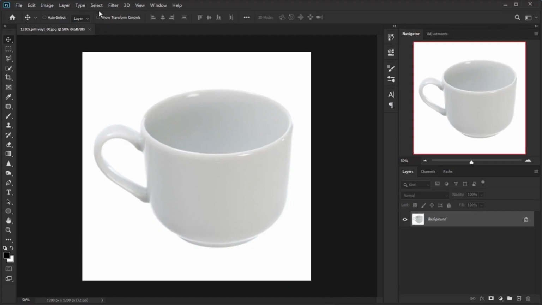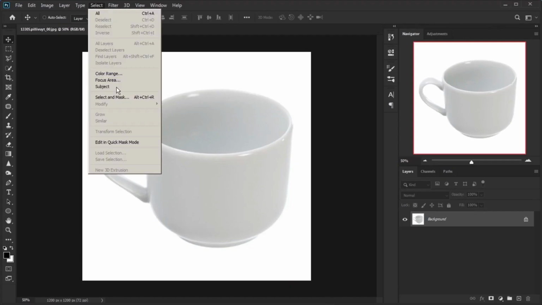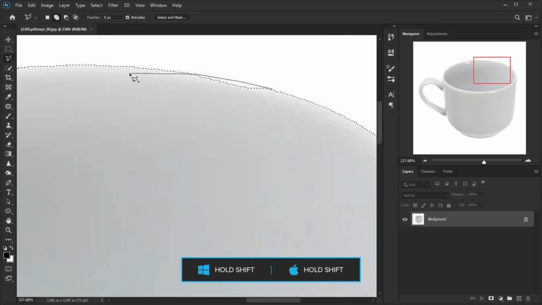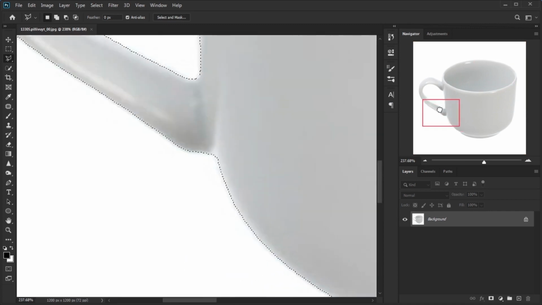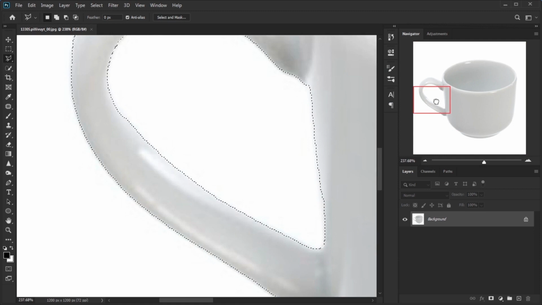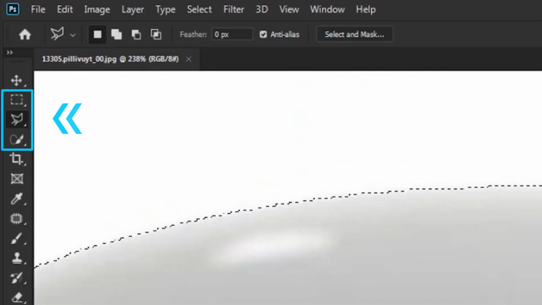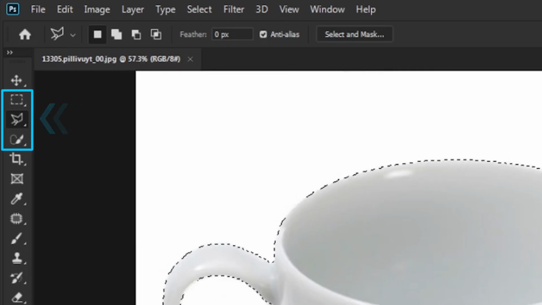Start selecting your object. You can use any tool you like. I used Select menu and Subject. By holding the Shift key, I enhance some parts of it. Also by holding the Alt key, you can subtract some parts from your selection. Of course, before that, you must grab one of the selection tools from the Tools panel.